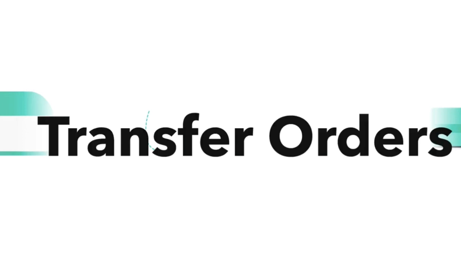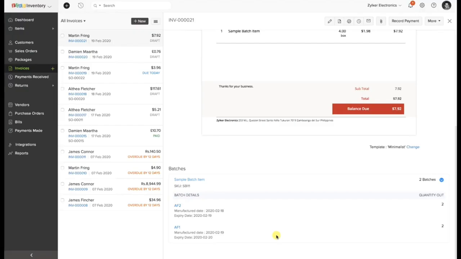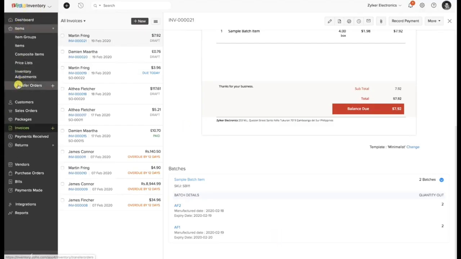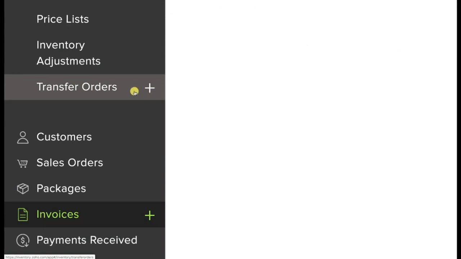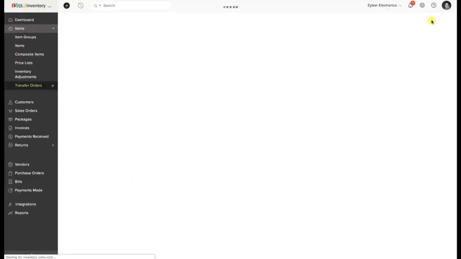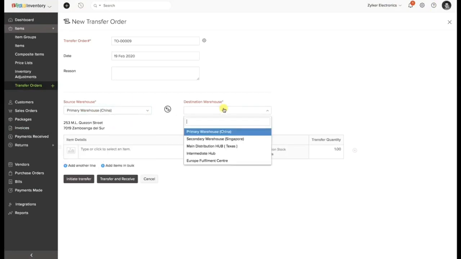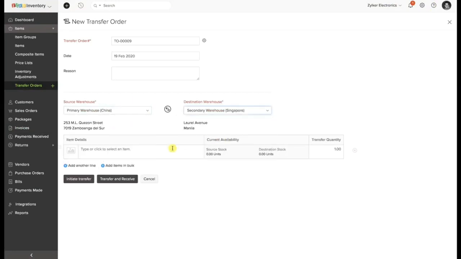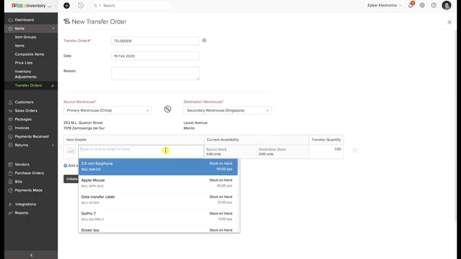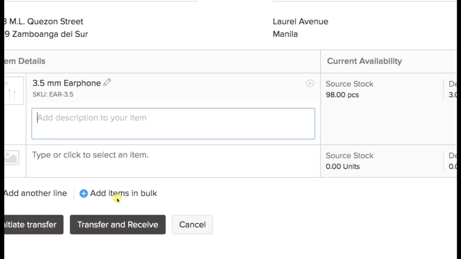To create a transfer order, expand the items drop-down menu in the sidebar, go to transfer orders and click on the plus new button on the top right corner. Enter the transfer order number and select source and destination warehouse. Select the items and enter the quantity to be transferred. Alternatively, you can click the add items in bulk option to add several items at once to your transfer order.